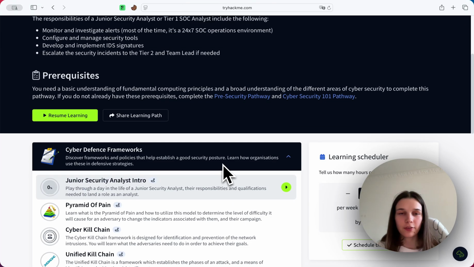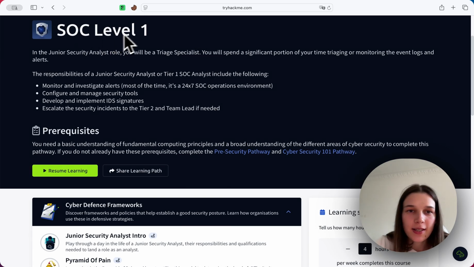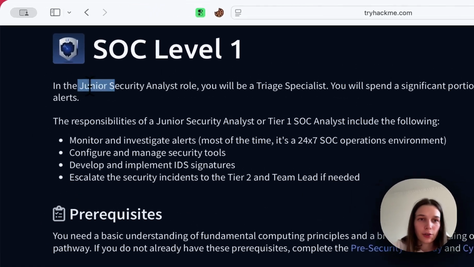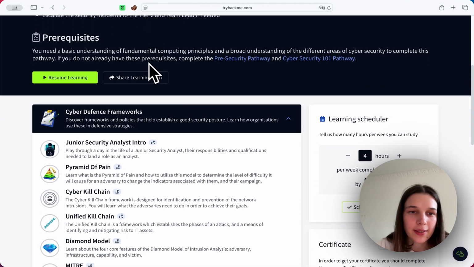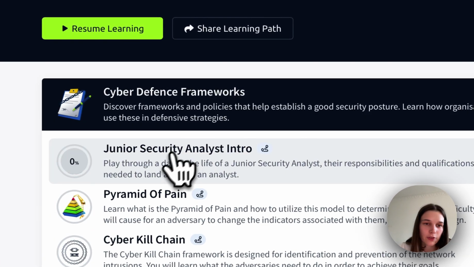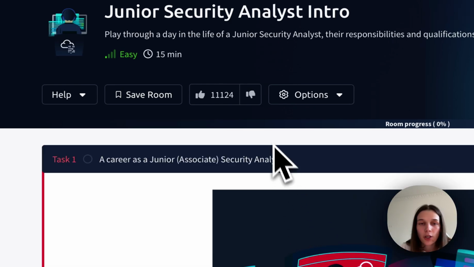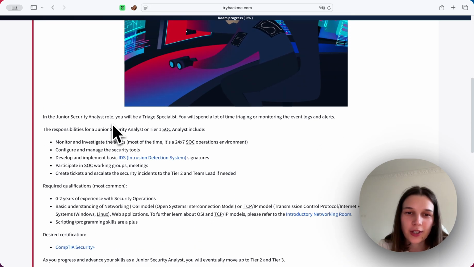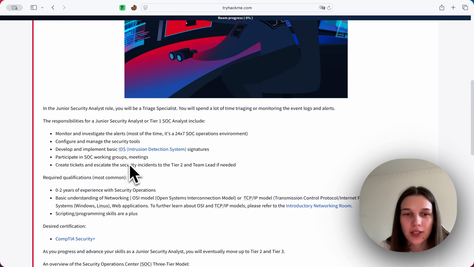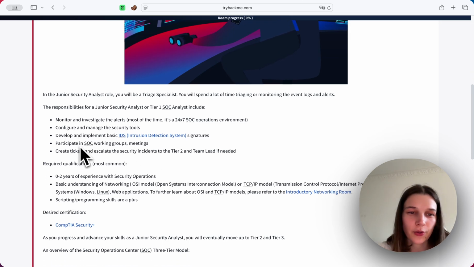Hi, today we will look at SOC Level 1, which is an intro into the Junior Security Analyst role, and we will look at the Cybersecurity Defense Framework, which is the first unit, Junior Security Analyst Intro. The Junior Security Analyst role includes monitoring and investigating alerts, configuring and managing security tools, developing and implementing basic IDS, which is intrusion detection system, and so on.